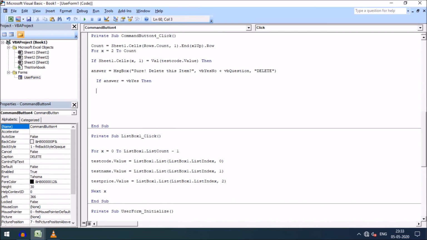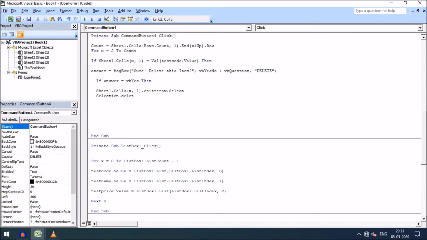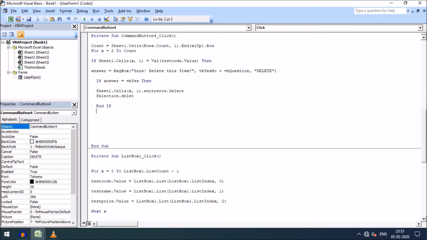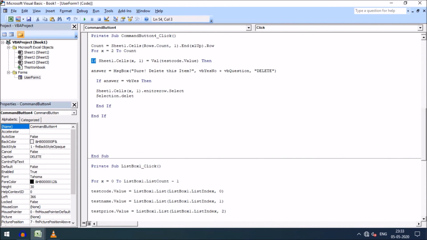we can write Sheet1.Cells(x, 1).EntireRow.Select, and then you can write Selection.Delete, End If, and here we can close this End If. This is the End If for this If, and for the For loop we can close it with Next x.